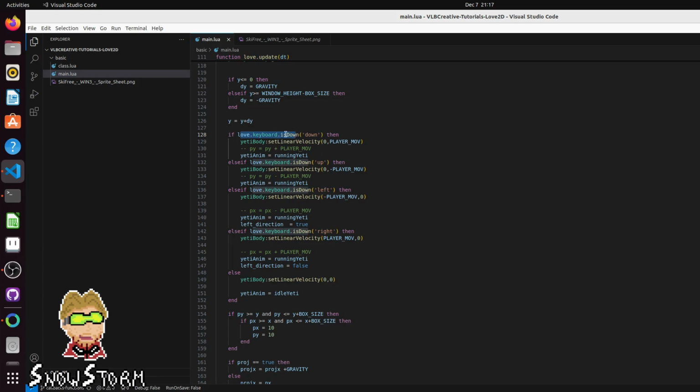And whenever we press one of those keys, it recognizes that that key is down. What it does is look at the Yeti body, which is the physics body that we've assigned to our Yeti, and it changes its velocity. It's going to change its velocity in either the X or Y direction, depending on which key you're pressing. So if you're pressing the down or up keys, it's going to change the Y velocity. If you're pressing left and right, it's going to change the X velocity.